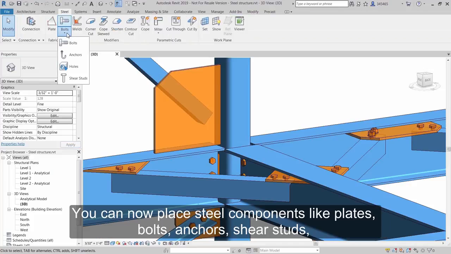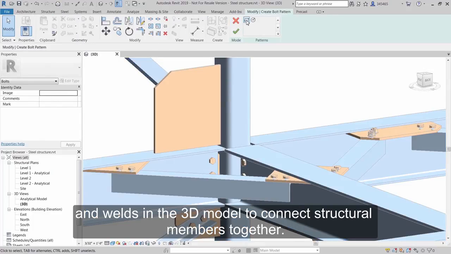We can now place steel components like plates, bolts, anchors, shear studs, and welds in the 3D model to connect structural members together.